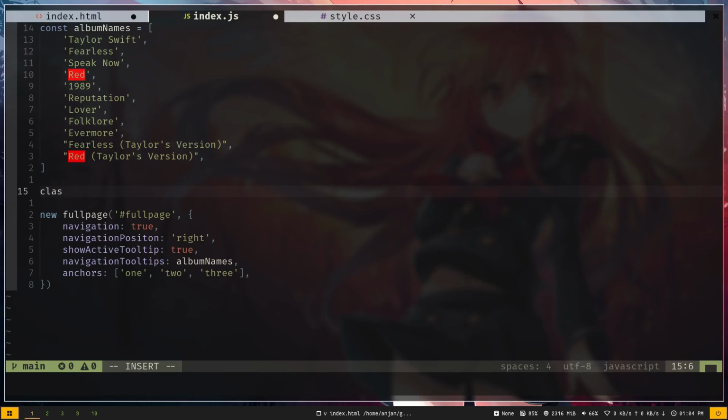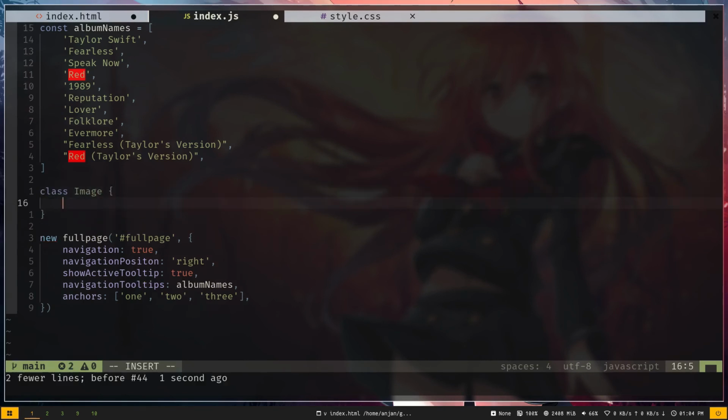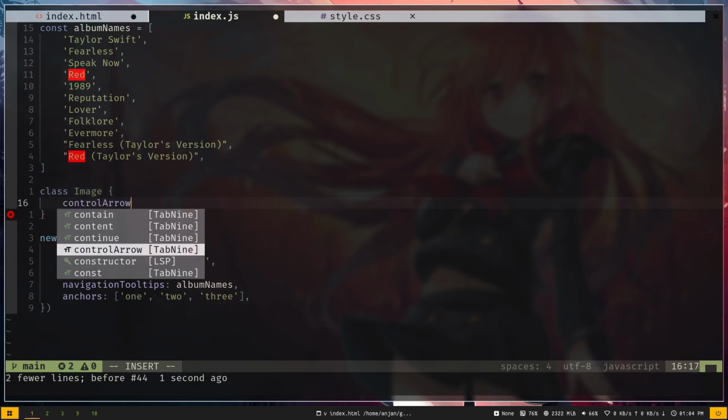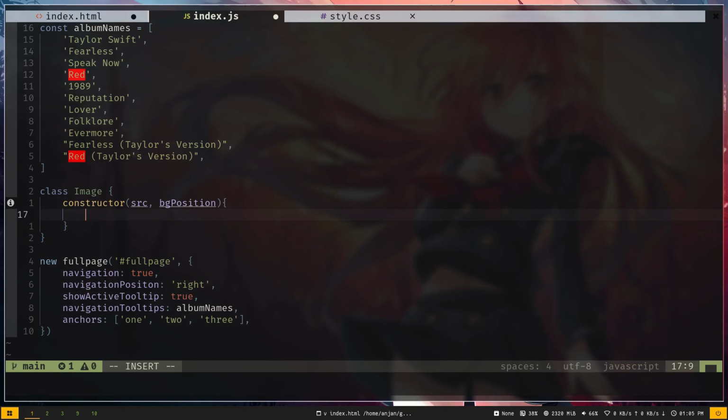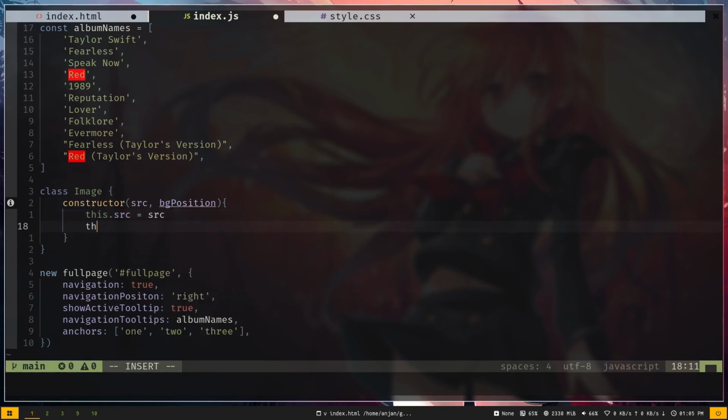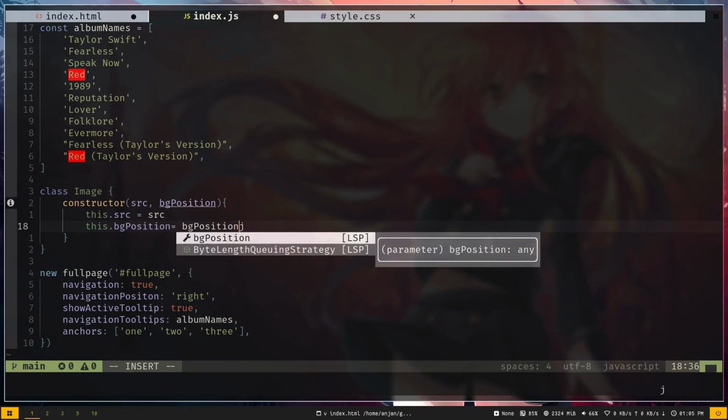Class image, and let's add a constructor, and it will take two parameters. First one will be the source, and second one will be the background position. Now why background position? Because not every image is the same. Some images need a different background position than others, so we need to add it manually to some images. So this.src will be source, and this.bgPosition will be bgPosition.